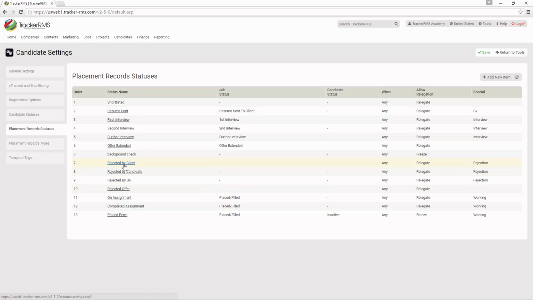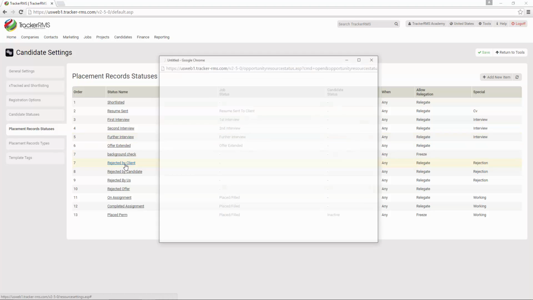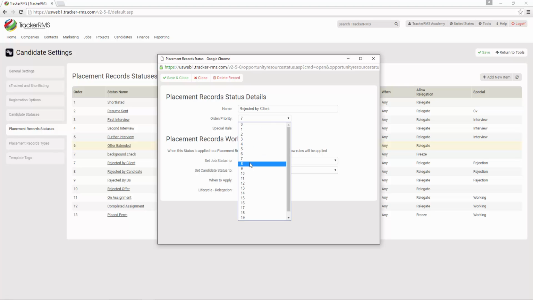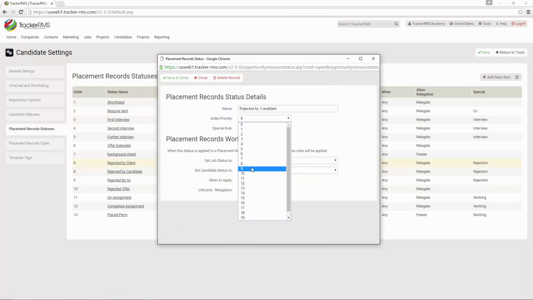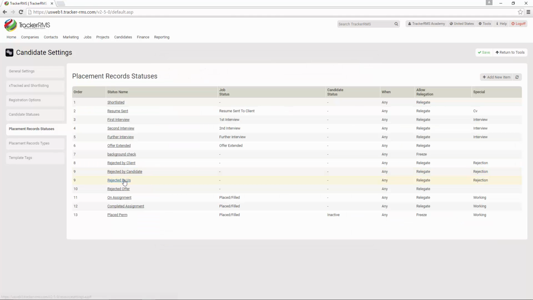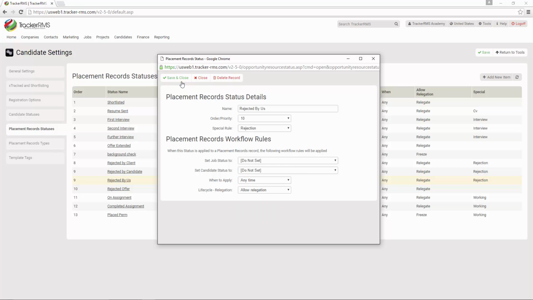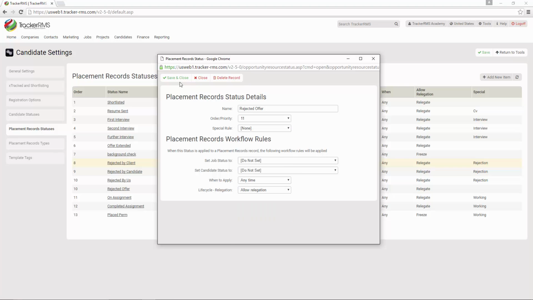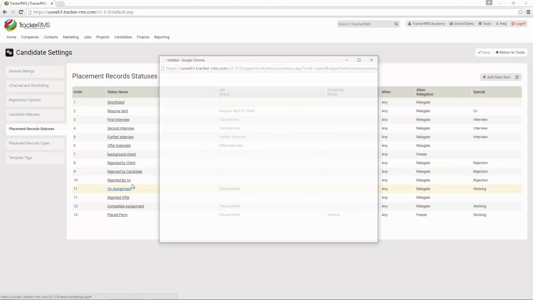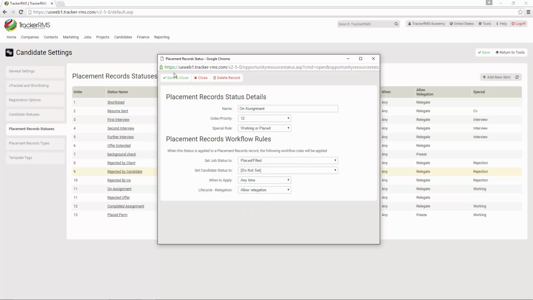What you would have to do is reorder the rest of them. So we would have to just move these around. It doesn't automatically reorder them, but it is critical that you put them back into place. So we could move them and say rejected to client is going to move to number 8. Rejected by candidate is going to move to number 9. Rejected by us is going to move to number 10. Rejected offer is going to move to number 11. On assignment is going to move to number 12. Completed assignment 13.